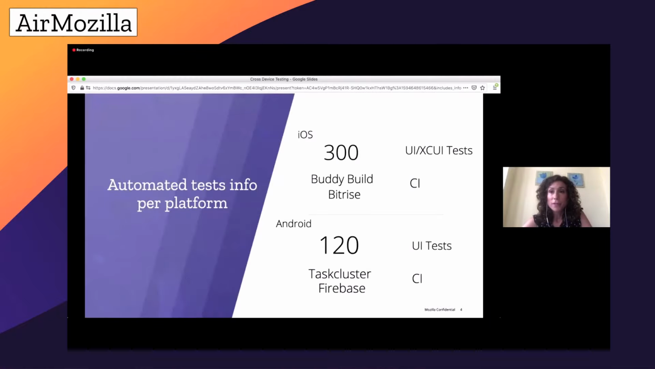Let me give you some numbers. For example, on iOS, we have around 300 UI tests running on automation on BrowserStack and Bitrise. And on Android, we have around 120 running on Firebase and having Taskcluster as the job handler.